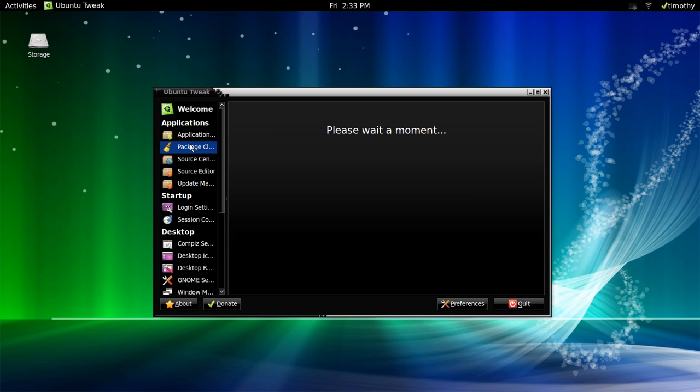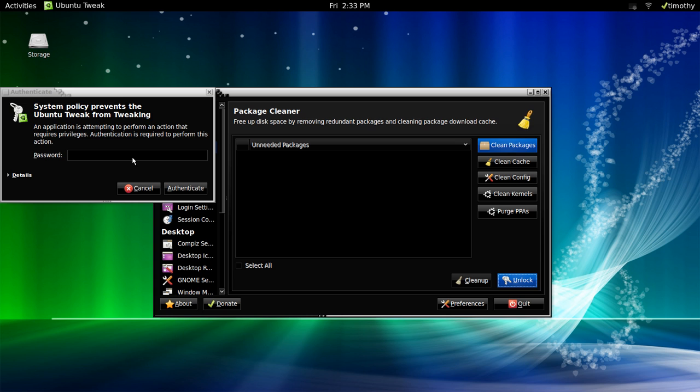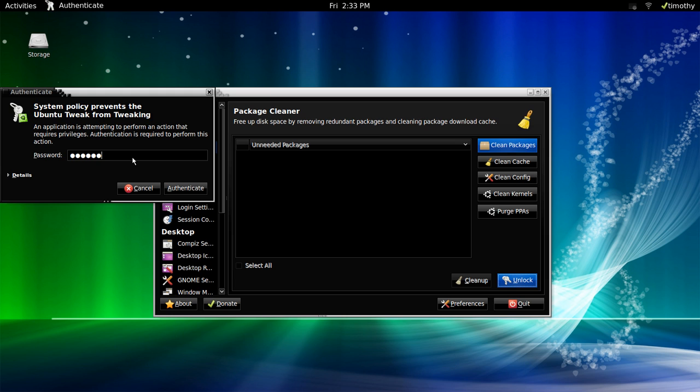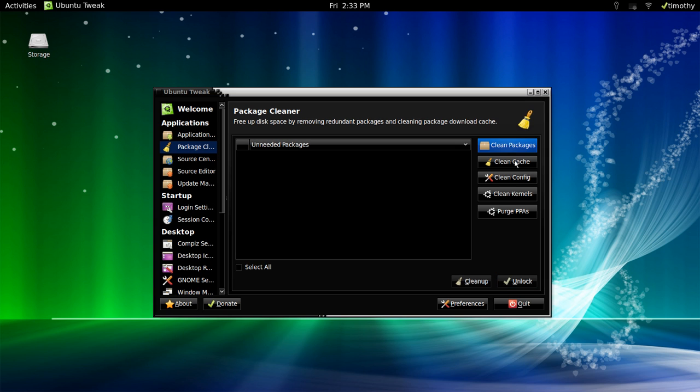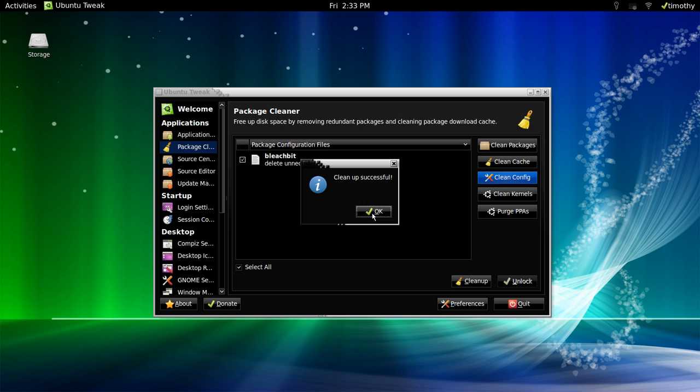Now click on Package Cleaner under Applications, and then you click Unlock, type in your password, and then you can go to clean cache, and right now I only have one package to clean. It's only using up 211.9 kilobytes on my system, so that's not a big deal. But yeah, it finished, so it worked. And then you can clean the config. There's the config file for that program, and you remove that. There you go, it worked.